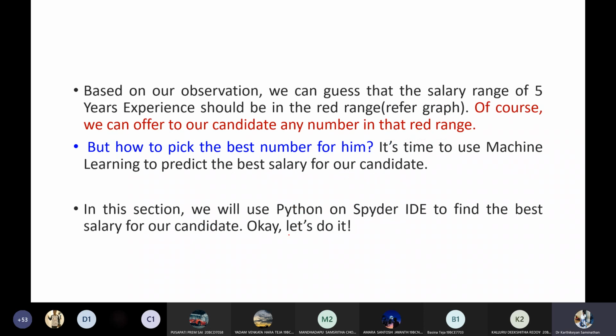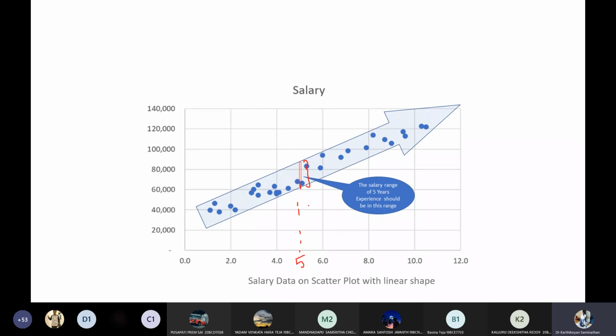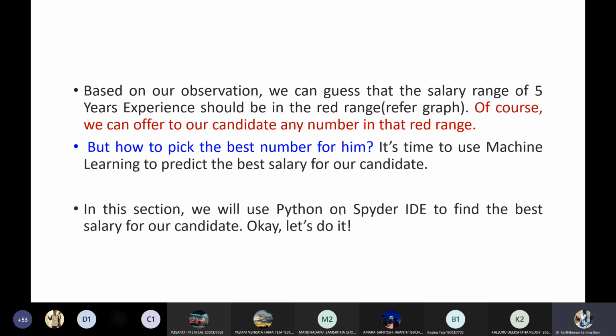So now, how do you offer the salary? Based on our observation, we can guess the salary range of 5 years of experience should be in this red range color. So we can easily guess his salary may not go more than 82,000 or lesser than 60,000. So then what is his perfect salary?